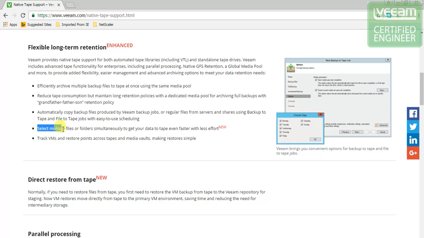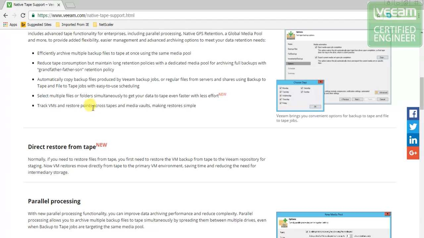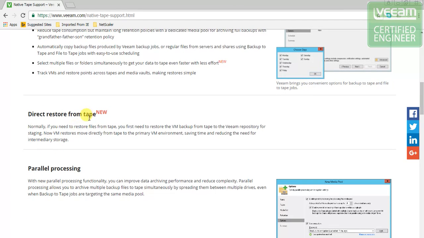You can select multiple files or folders simultaneously to get your data to tapes even faster with less effort, which is new compared to 9.0. So this is the one I was telling you about. In 9.0 you didn't have this option. So in 9.5, this is new.